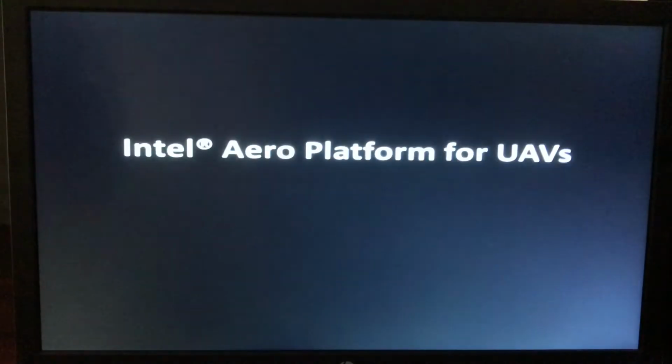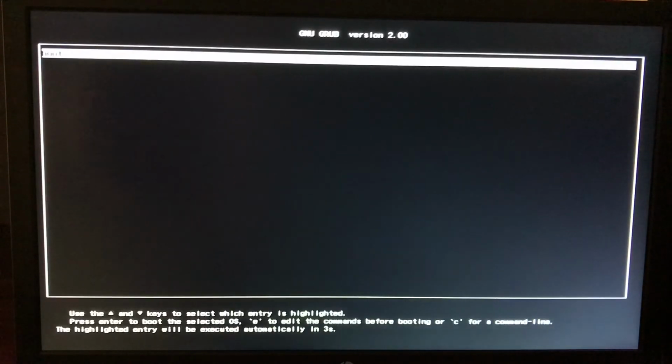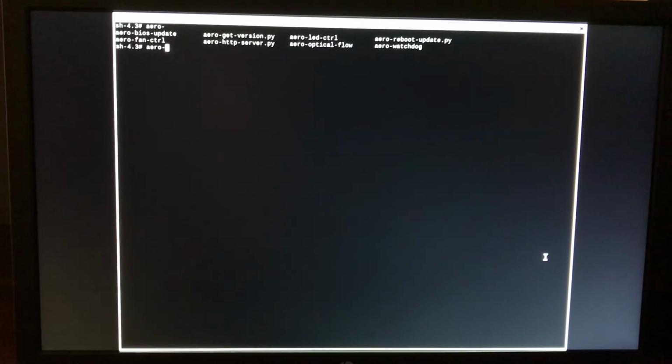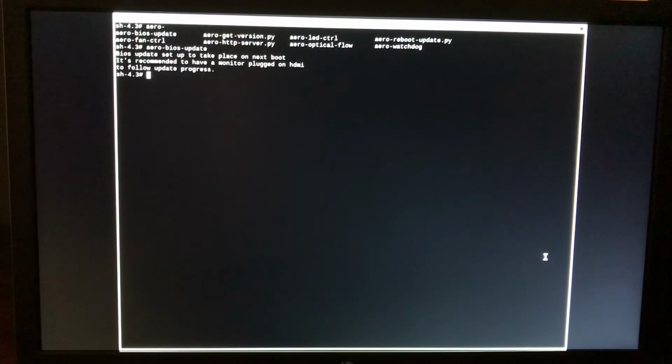Go through the BIOS and enter the menu of the disk. You will see that this time we are booting from the disk of the Aero, not from the key. You have only one option in the menu, called boot. You have nothing to do. It will be selected by default and it will boot to the graphical terminal. We will then proceed to the BIOS by launching the command that you see on the screen, called aero-bios-update, and you can reboot your drone.